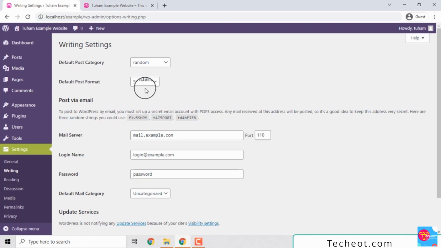We also have the default post format, and it is best to just leave this as it is. This is actually an advanced setting that you don't want to tamper with for now. And you also have Post via email. To post to WordPress by email, you can set up a secret email account with this. Any email sent to it is going to enable you to post to your WordPress site via email, but this is actually optional for now, so you can just skip this aspect.